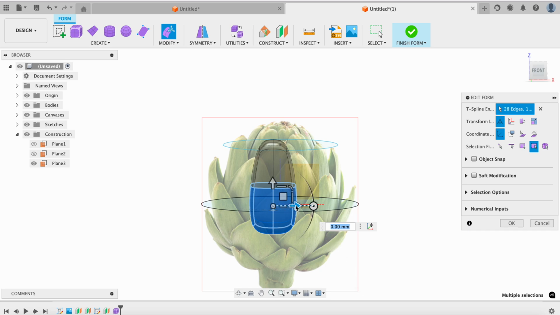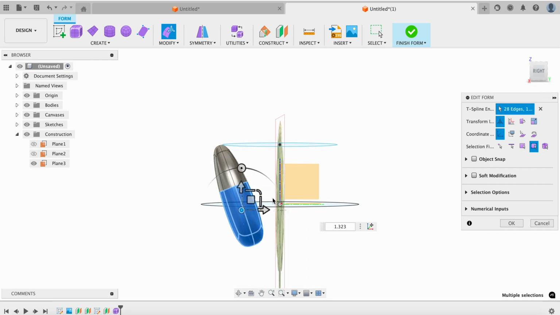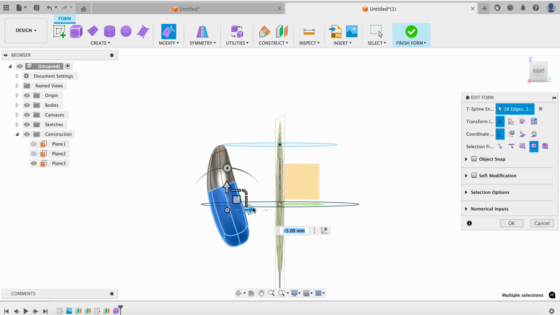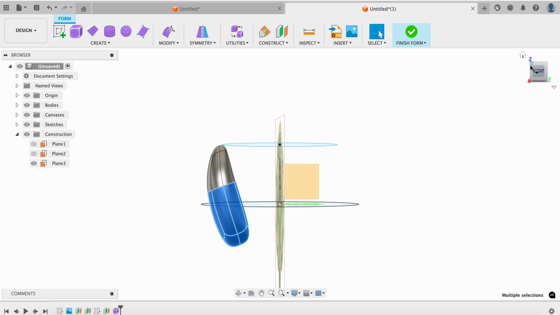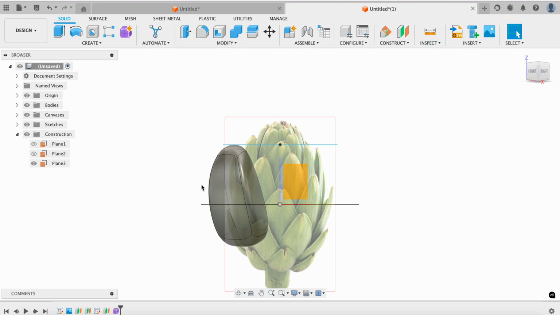Okay. And I'm going to scale this out a little bit. It's going to be much better. Cool. And now I can tweak this like that or like that, depending on how I want it to be. I think that's probably more the shape I want. And I click OK.